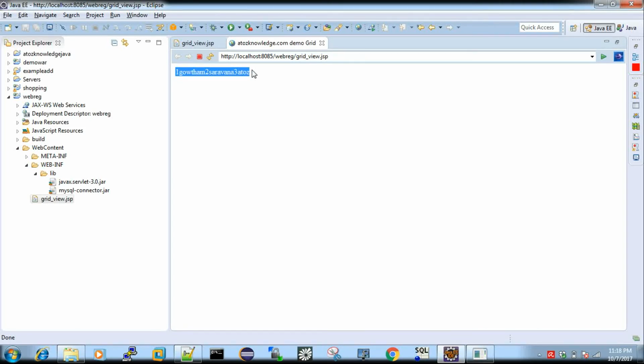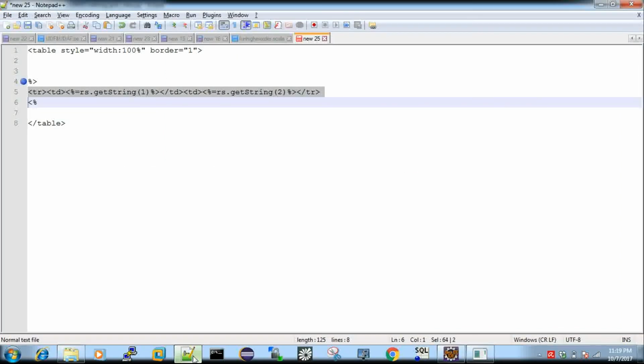So I got a requirement that in the existing JSP code they are retrieving the records, but it is not in a very good format. So the requirement is they want me to add a grid view to it. So I'm just going to use a normal HTML table tag to achieve this grid view. So I have already created the code snippet. You can use the same.